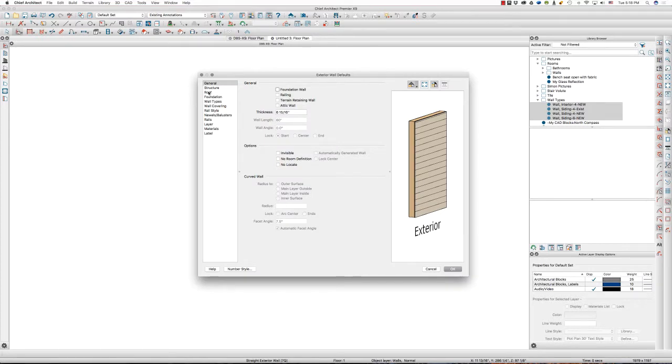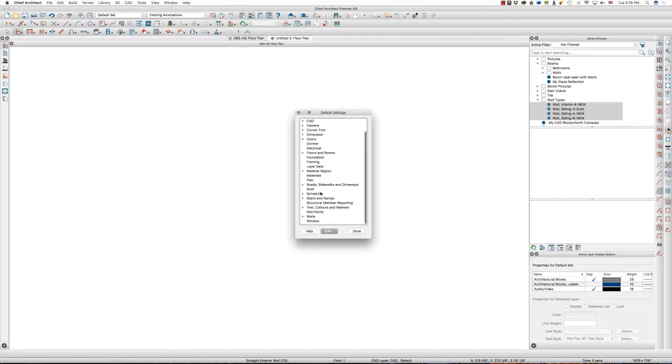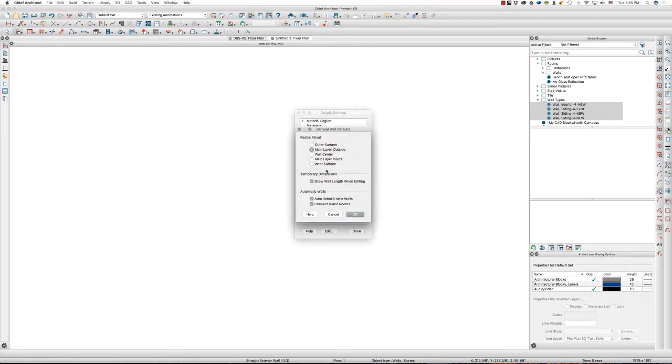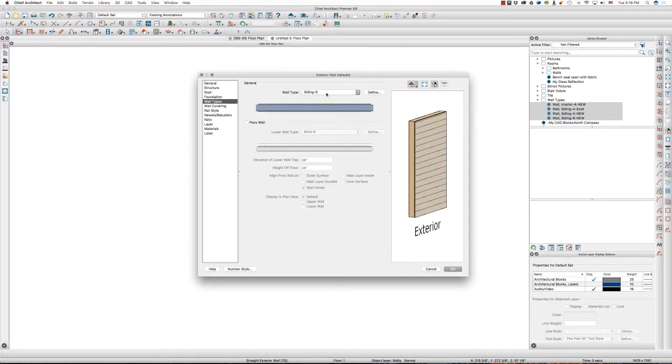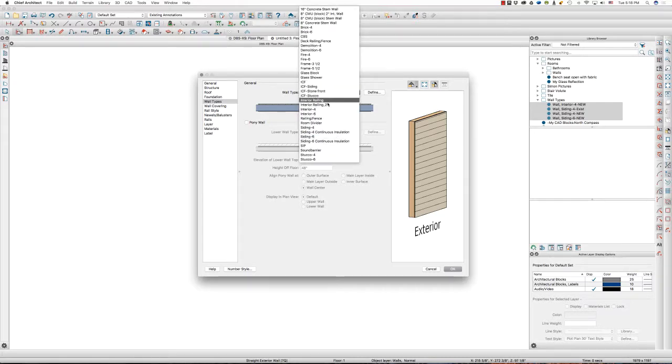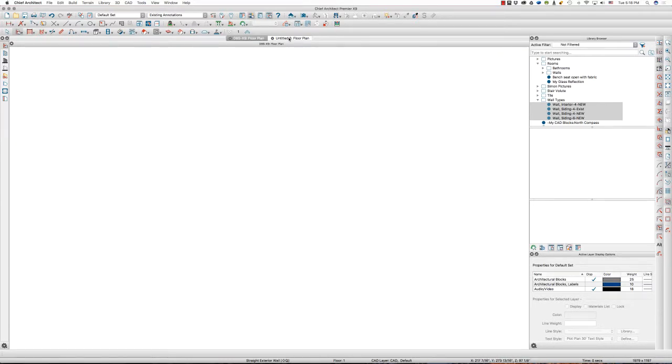When I double click on my wall tool and go into wall types, I could do the same thing by going in here. Exterior walls. Do I want all these wall types? And that's fine. Or I've got a lot of wall types that I've used in the past. I'm going to switch to my old template here.